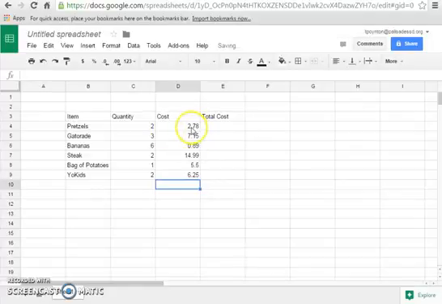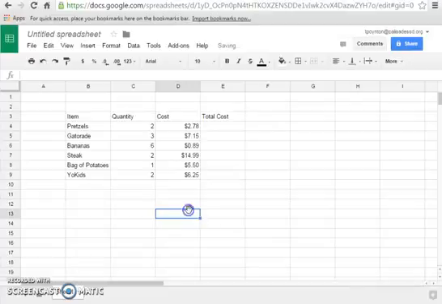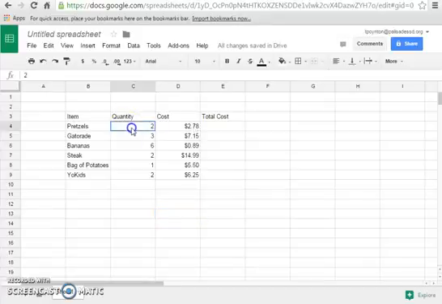Now, quick tip, I'm going to highlight all these numbers under cost. I'm going to hit this $ sign. That's going to turn into money. So the first function that we're going to talk about is multiplying these two together. So if we buy 2 pretzels at $2.78, obviously we have to multiply quantity 2 times $2.78 for each one. So what I'm going to do is go to the total cost.